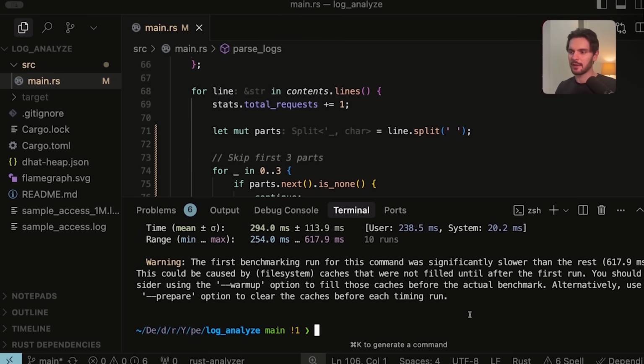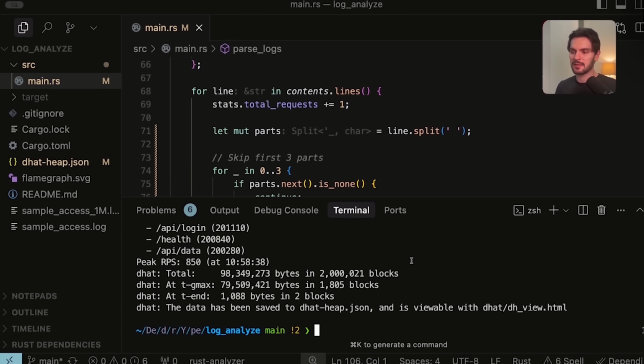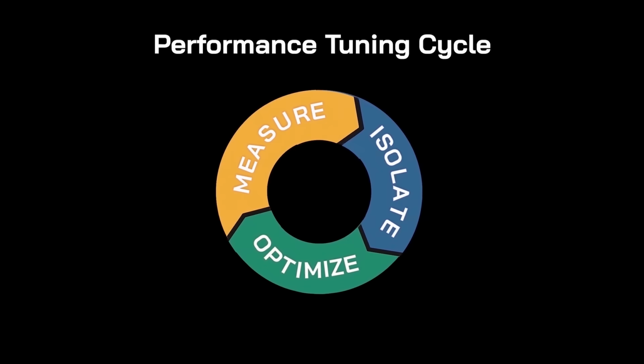Let's go ahead and run dhat again. Here we can see that our total memory footprint went from 500 million bytes down to only 100 million bytes, an 80% reduction. We've just completed one entire iteration of the performance tuning cycle, but this is only the start.